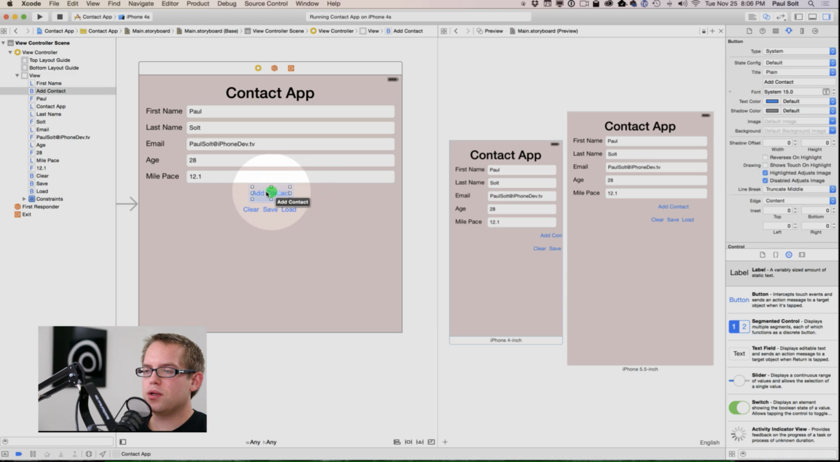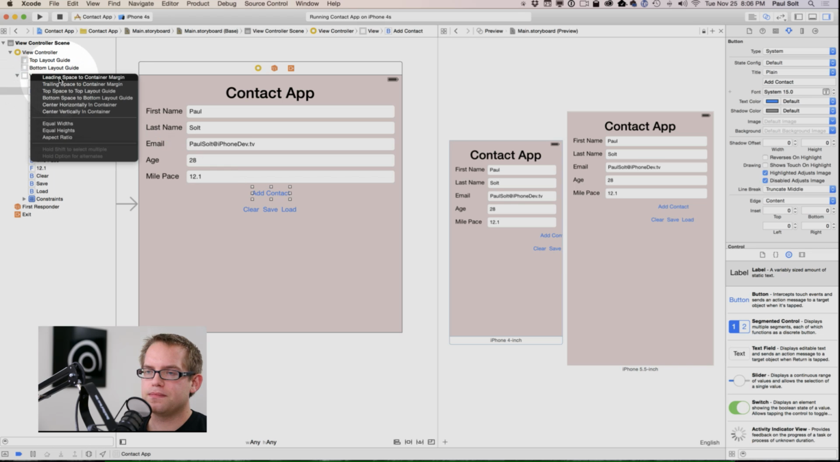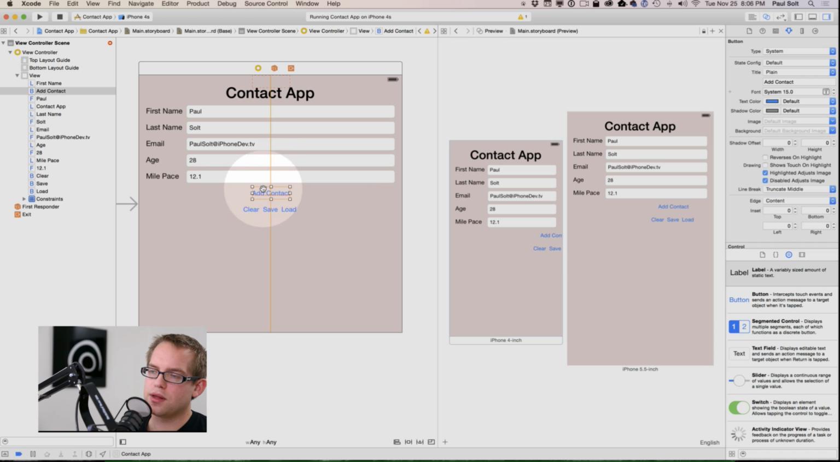So the first thing I want to do is align this to the center, and I'm going to drag it over to our view in the document outline. We'll look for center. I'll hold shift, center horizontally. And then actually I don't want any of those options. I want this relative to the thing above it. So I'm going to right click and drag up, vertical spacing.